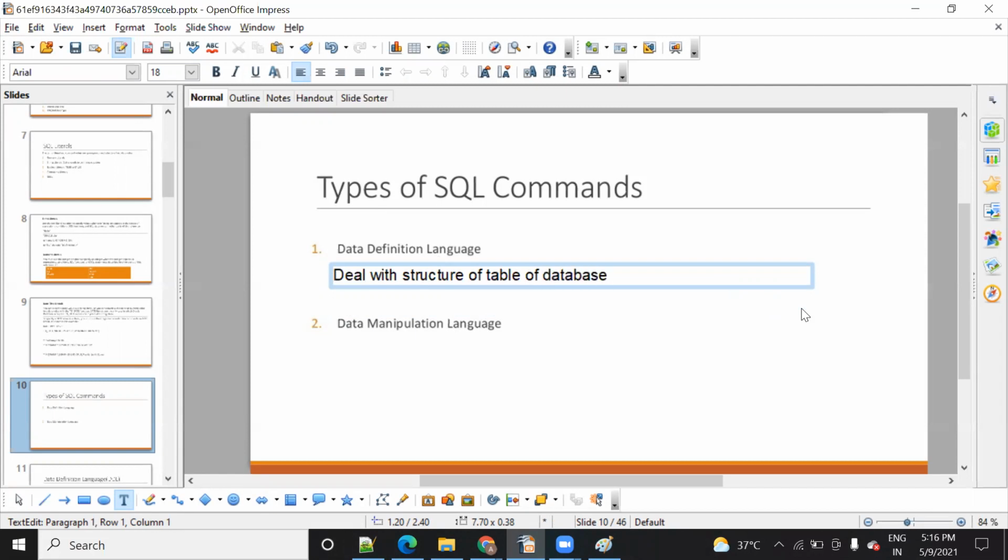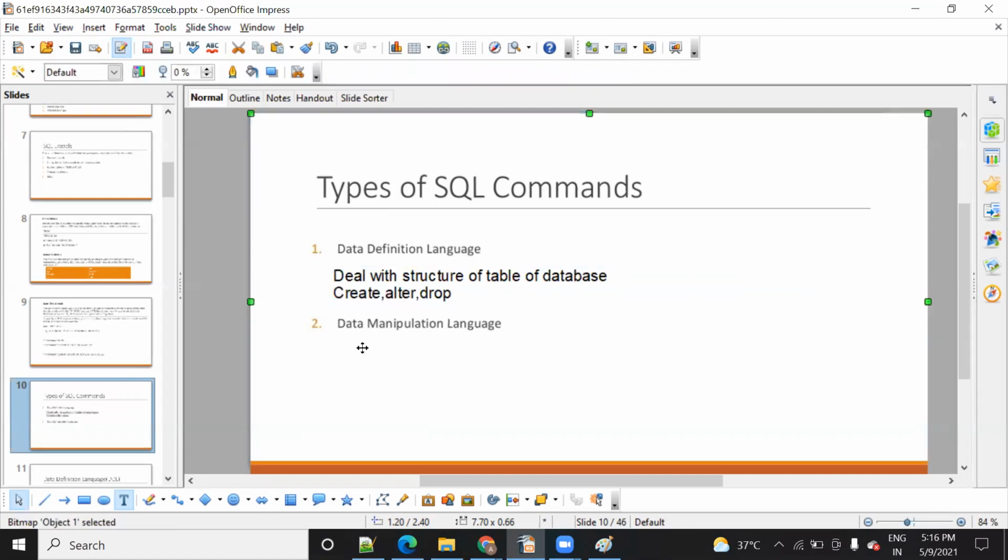So what kind of queries usually come inside it? Create, alter, drop, right? With the help of these keywords you will create a query that will work on the structure of a table. Structure in the sense of how the table will be created, how you can change the column, how you can drop the column, right?